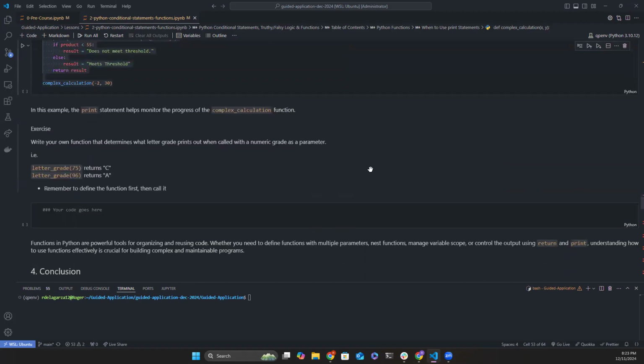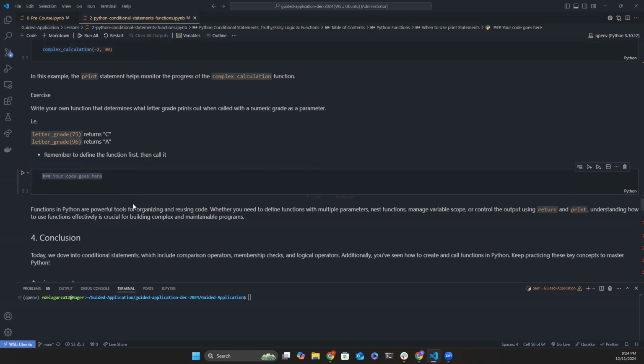Now, here we have an example. The print statement helps monitor the progress of complex calculation. So you're going to write your own function that determines what letter grade prints out when called with a numeric grade as a parameter. And you kind of saw Tristan already gave you guys that. I don't know if you knew about this exercise, but you're more than welcome to try this out.